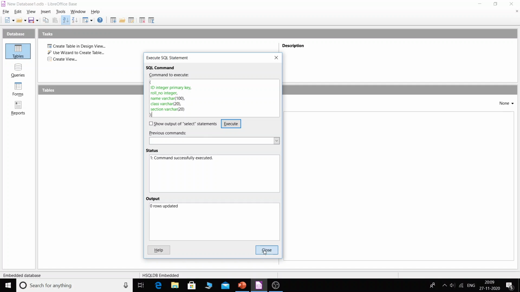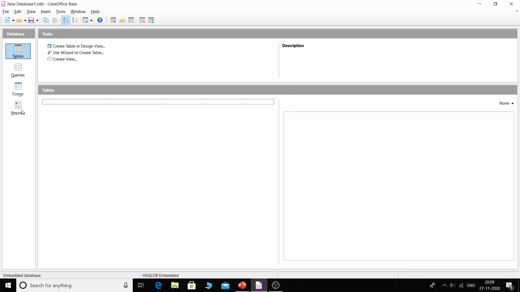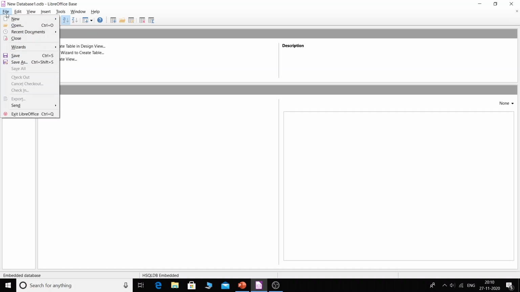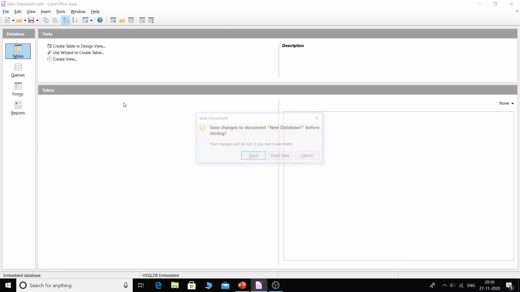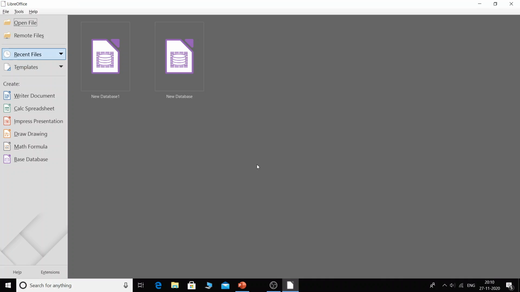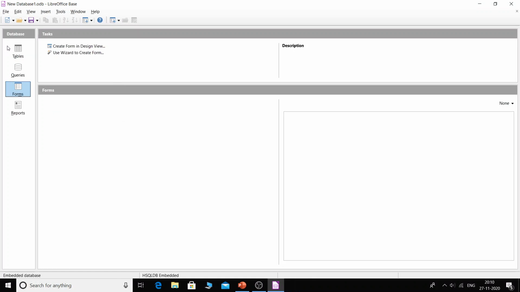Now if I just close this, I don't really see the table out here. I don't know why, but it should show me the table, but the table has been created. Please remember that. If I close this, save this, and again open this, go to tables, now you can see that student table.